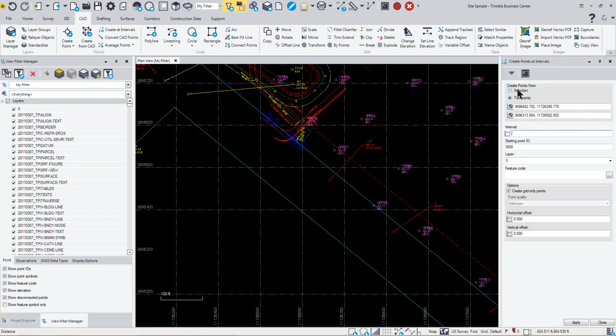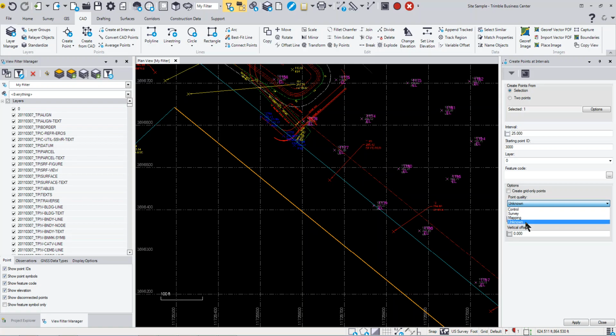So if I use this selection command here and select this line string, and I want to set points, say every 50 feet or every 25 feet along that line, then I can put in my interval here, let's say a 25 with a starting point number, and I can set it on a layer, and I can also put a feature code to it. I can tell it what type of points, so I can either create grid points, or I could come in and put control points, mapping points, or unknown. So I'm just going to create grid points in this case.